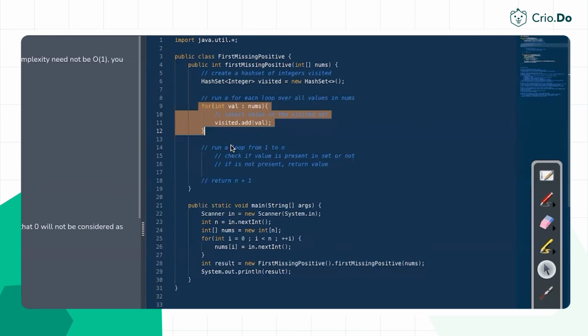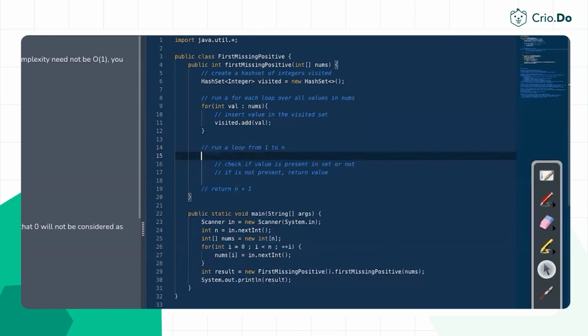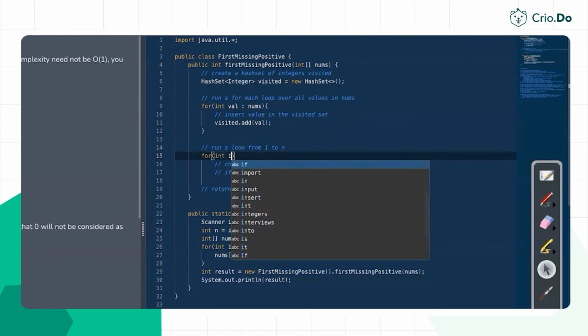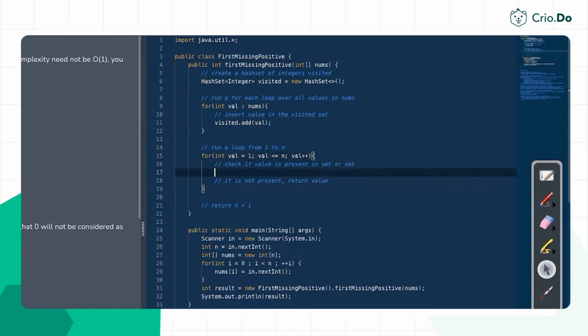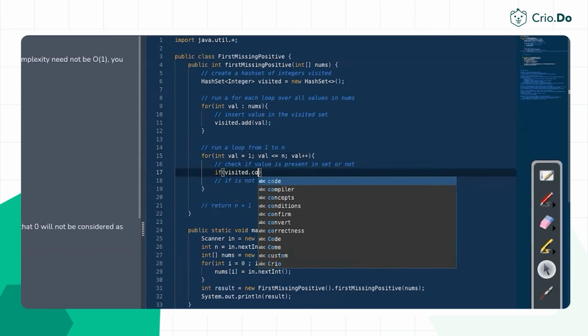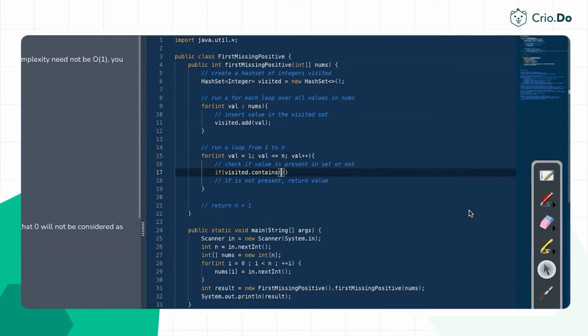Then we have to search which value is missing. So we can run a loop starting from value 1 going till value less than equal to n, and we will check if the current value is present or not. So visited.contains is the function to search whether a key is present or not, and we only need keys. That's why we are only making a hash set. We don't need values. If we need key value pairs, then we have to make a hash map. But for now, only keys is suffice.